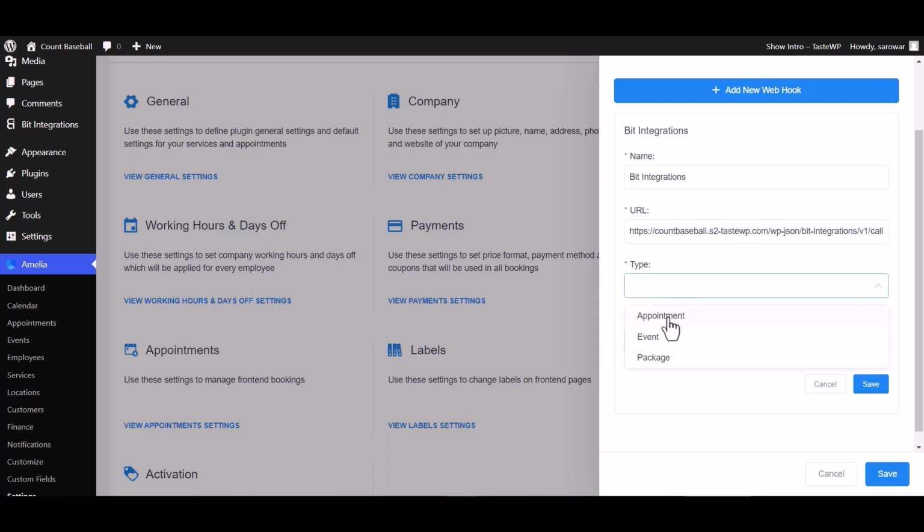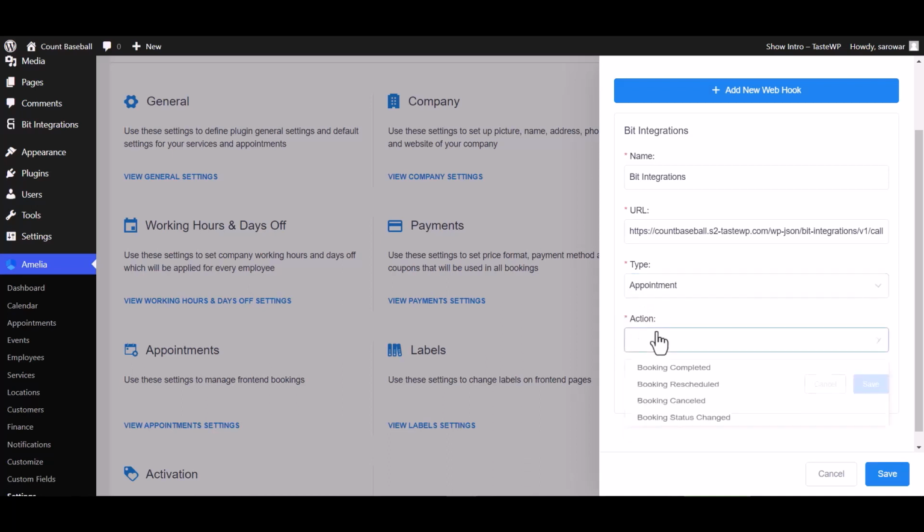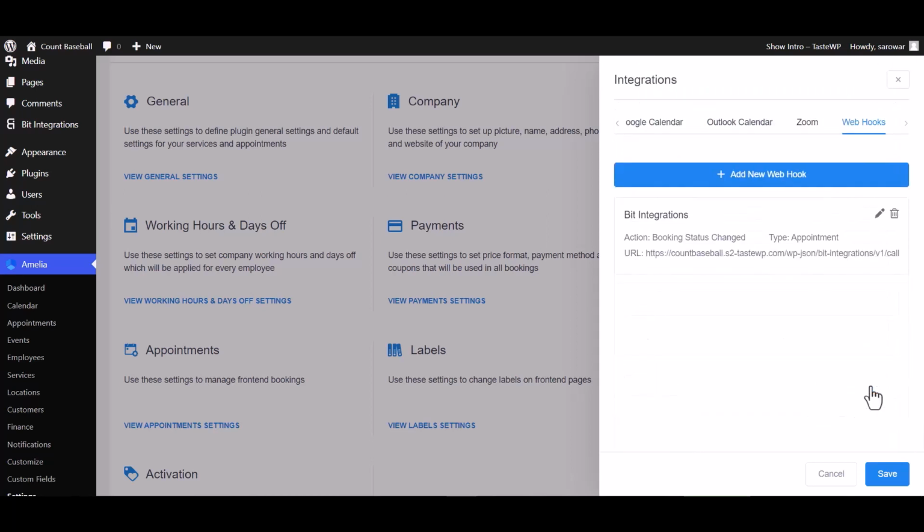Choose here your desired type. I am choosing the appointment type. Also, choose here your desired action. I am choosing booking status changed. Save.